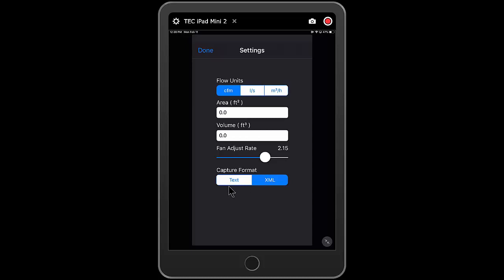And then the format of the report can be either text or XML. So XML is a format where you can write a computer program and it can pull that information into another software program. So you would have to create that link, do some programming to be able to convert that XML file to be able to pull data up into your software.